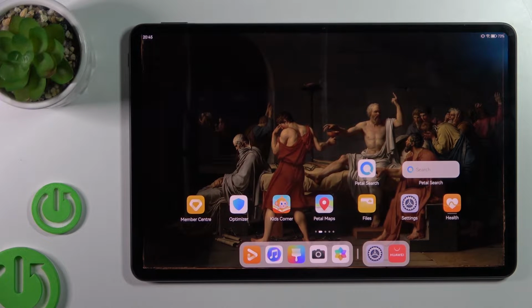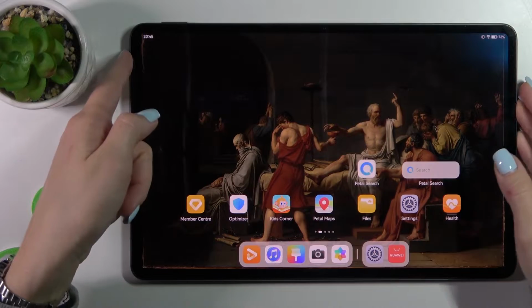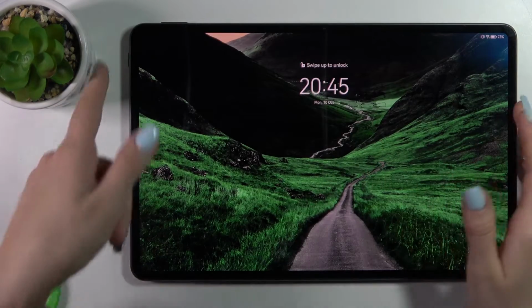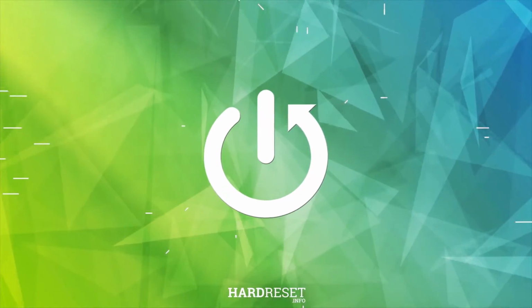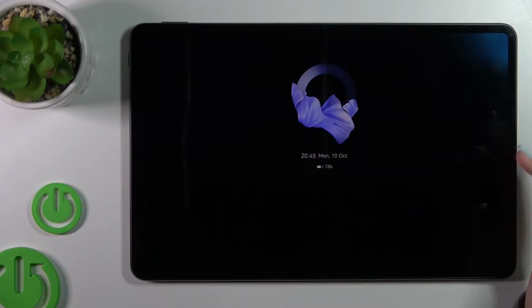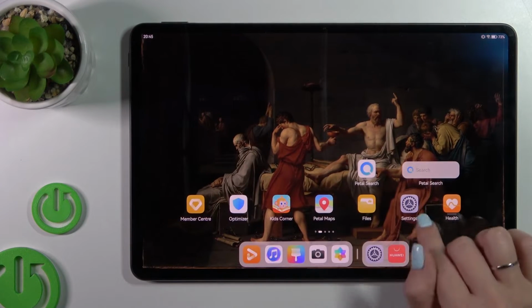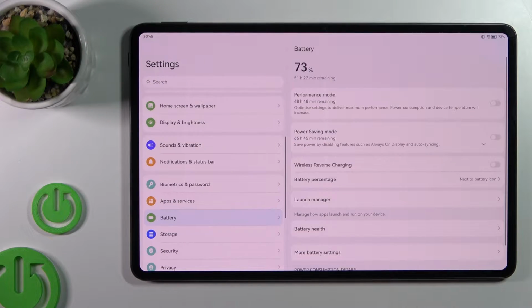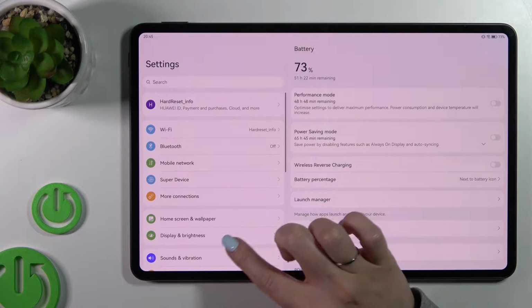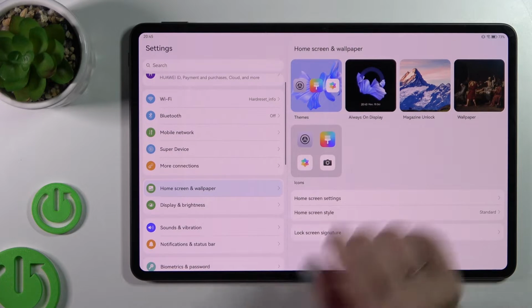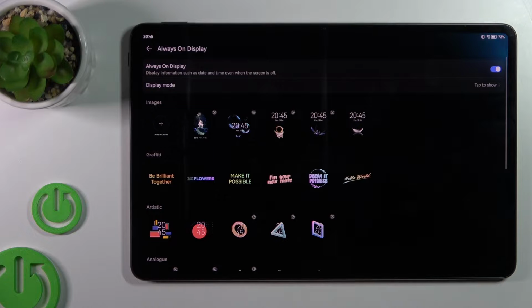Welcome, today I'm showing the HUAWEI MatePad Pro and I'll show you how to customize the always on display feature on this device. So now, just to customize our always on display feature, we should open the settings and then tap Home screen and wallpaper, then click here on Always on display.